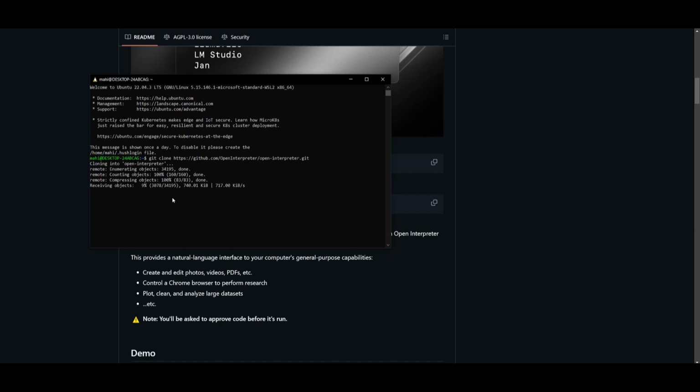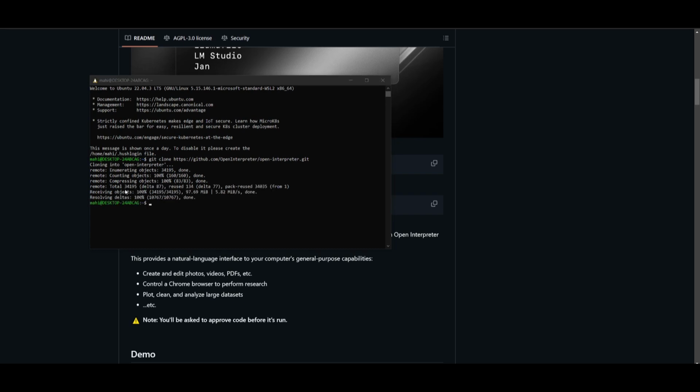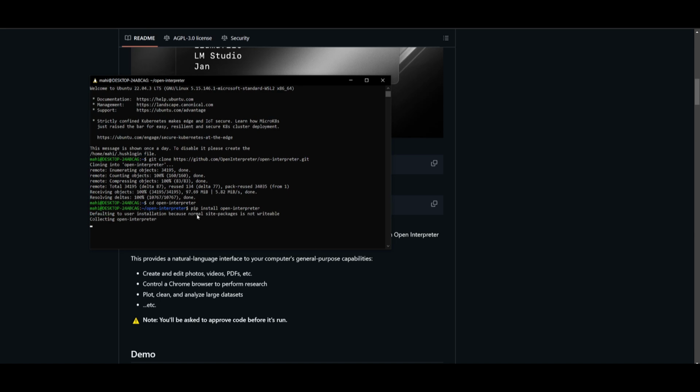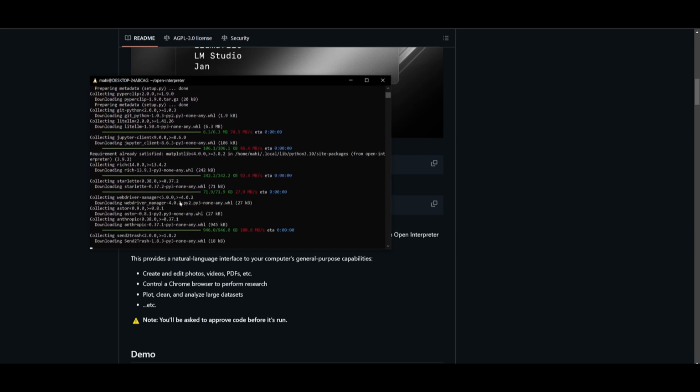This will start cloning this repository, and once that's finished installing, we can then go into the folder and then install the packages. Once you have finished cloning, you can then go into the directory by typing in cd open-interpreter. Once you're inside the interpreter folder, you can then install the packages, so copy this and then paste this in. This will start installing everything that is necessary.